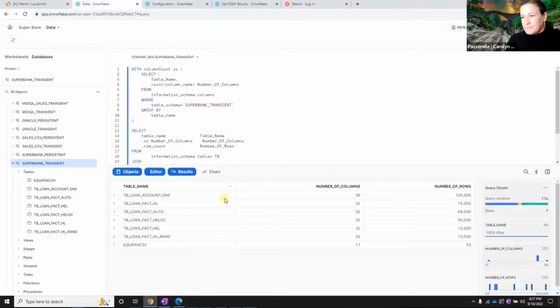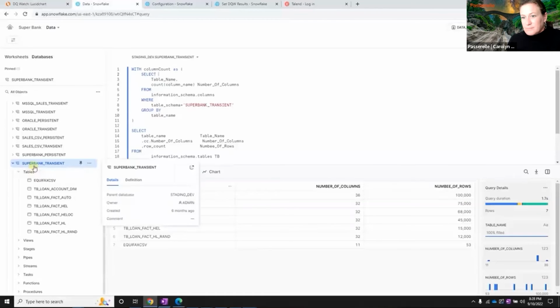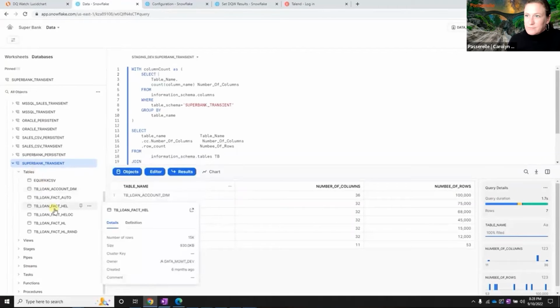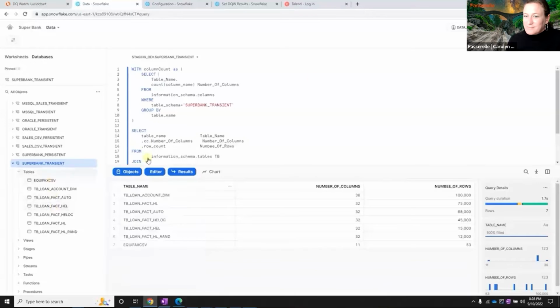For this demo, let's look at a sample data set, which is Superbank. The operational system has data related to loan management, customer accounts, and third-party data providing information related to home equity lines of credit, from Equifax.